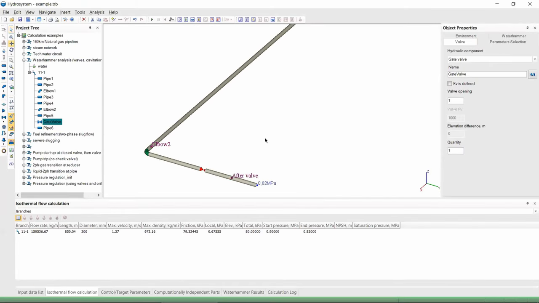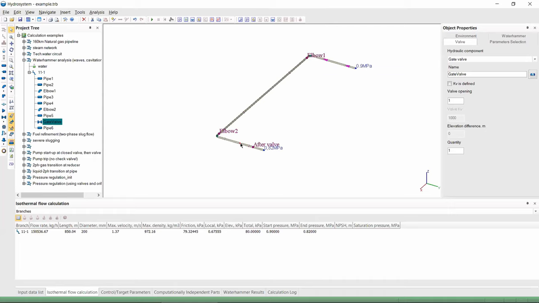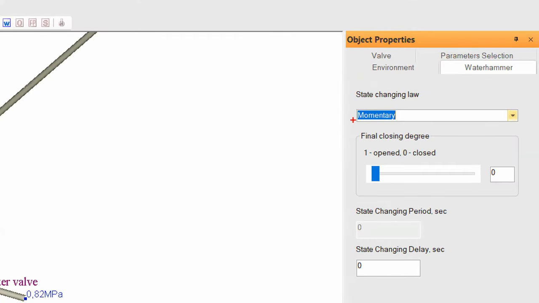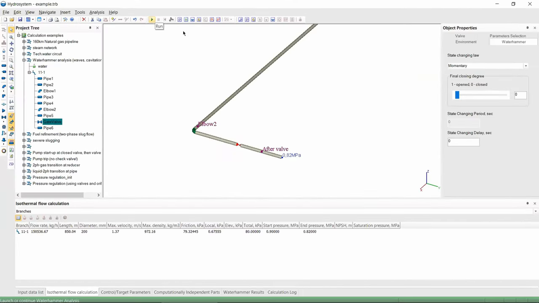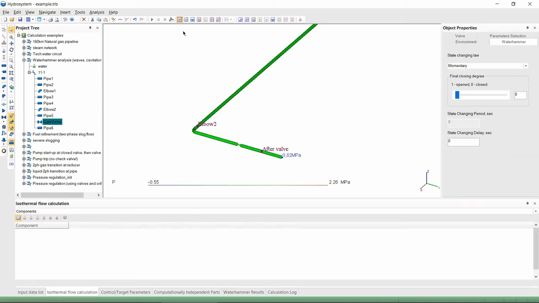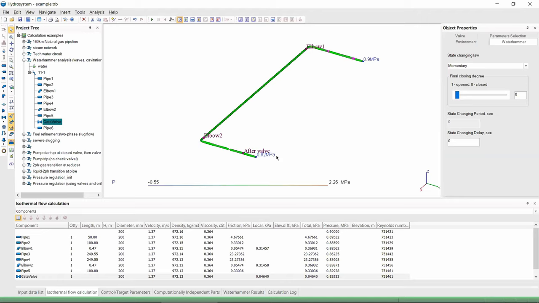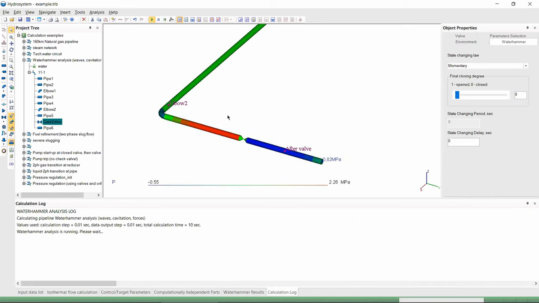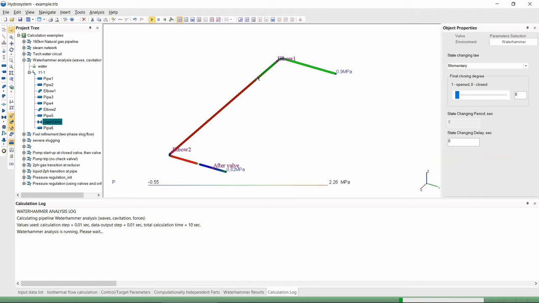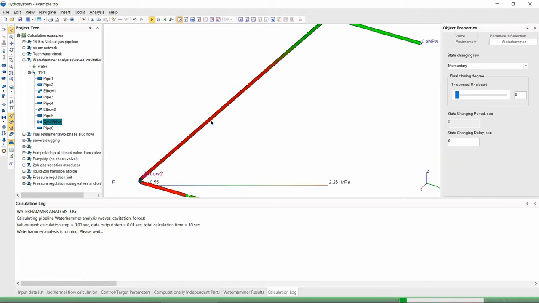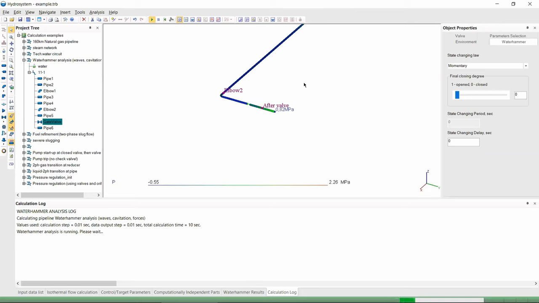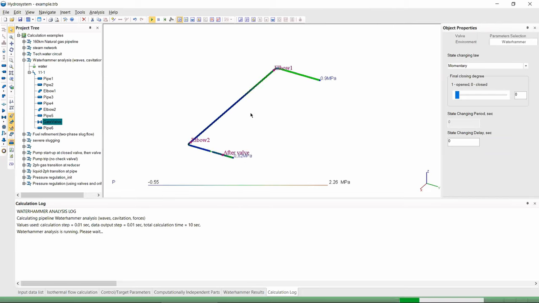And then let's calculate what will happen if we momentarily close this valve. So we set up that the valve is closing momentarily, and we start the waterhammer analysis. When you calculate waterhammer, you can switch on the view of the pressure waves to see how they travel inside your pipeline. It's very interesting. It looks like this. Bang, you can see how they travel across the piping system, back and forth. Red is high pressure, blue is low pressure, green is intermediate pressure. So you can follow the waves here.